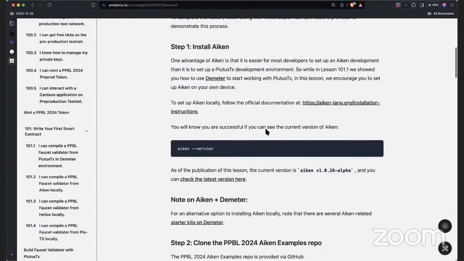Now, there are resources on Demeter that you can use to run Aiken on a virtual machine and access in your browser, just like we did in 101.1. But I really do encourage everybody to try to set up Aiken on their own device. And to do so, you can follow the installation instructions that are linked right here.